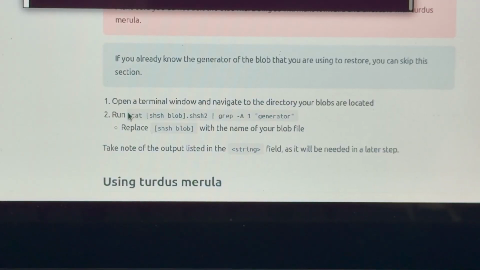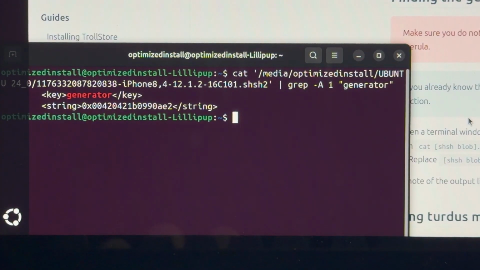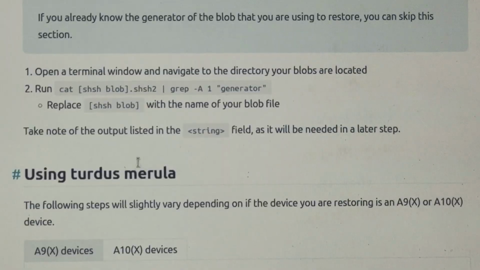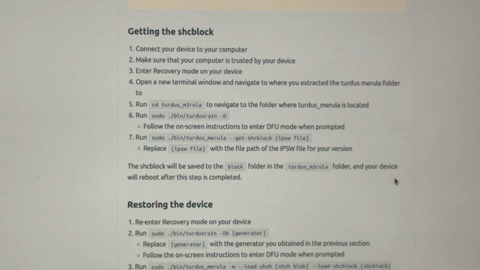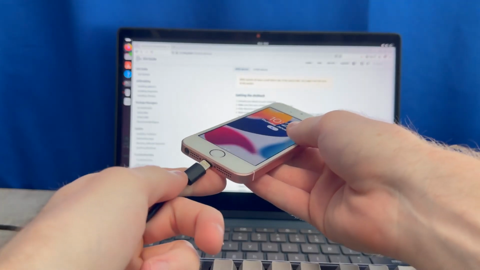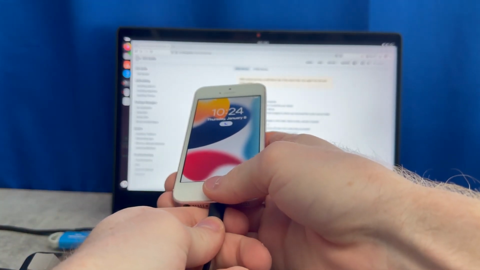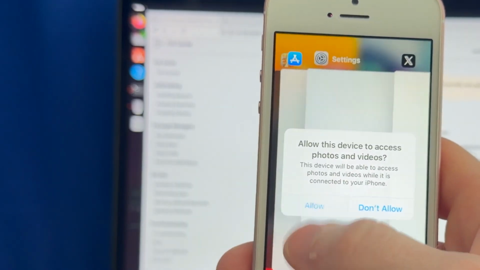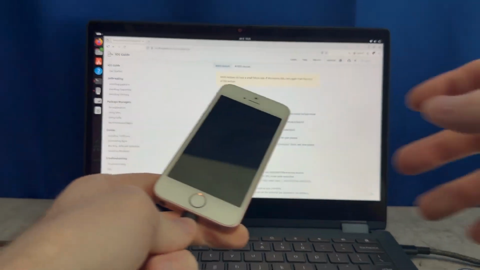Okay, so now we gotta open another terminal window and run this file on the blob itself. May as well keep that window open too, because we're gonna need that output for later. Alright, now the fun part, interfacing with the device itself. Alright, so it says plug the device into the computer, and then we gotta trust the computer. Allow. And now we have to enter recovery mode on the device.